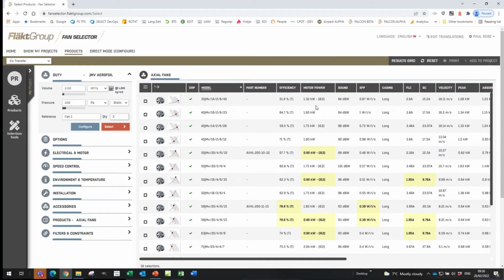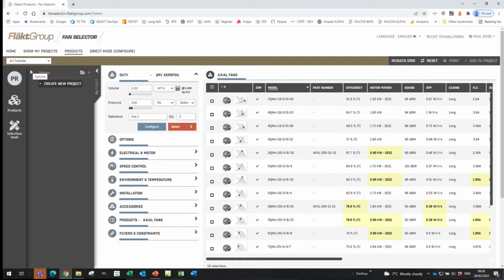So what we'll do, let's just add this to a project now, just so we can see what happens. If I expand my project view out, we currently have no project active. I could open a project if I have an existing one, where I can add this fan to it, or in this example, I'm going to create a brand new one.